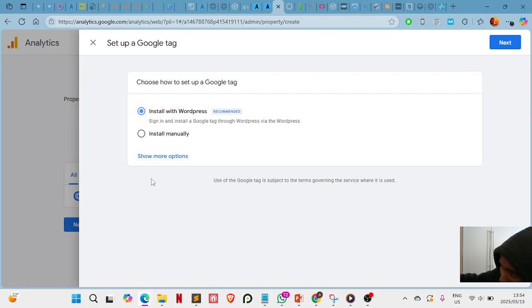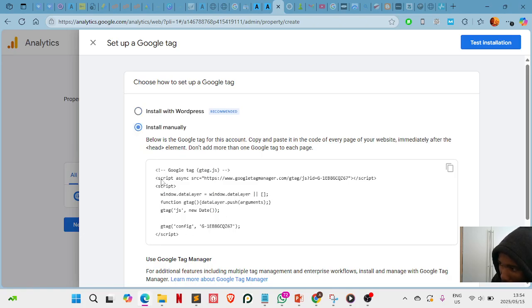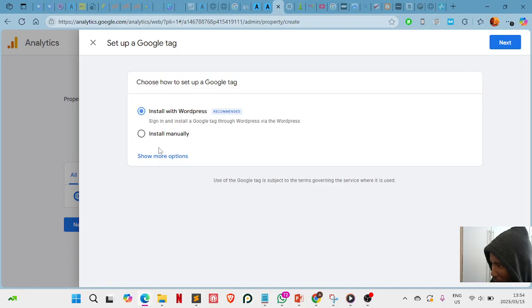So now I come to this section. They're asking me, how do I want to set up my Google tag? If you guys have been following me, you know that before I was coding the websites manually. So I would choose the manual setup, and then I copy this code, and then I go paste it in my head tag element. But because I am new to WordPress, I want to try this method. So I will select install with WordPress, and they are saying sign in and install a Google tag through WordPress.